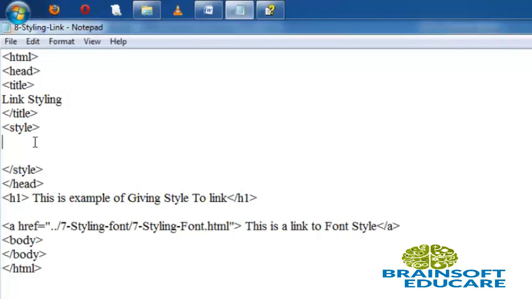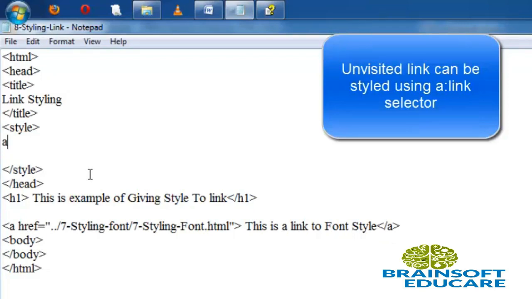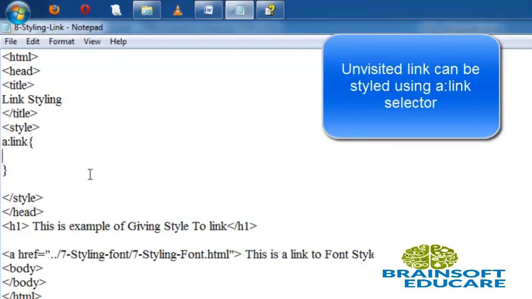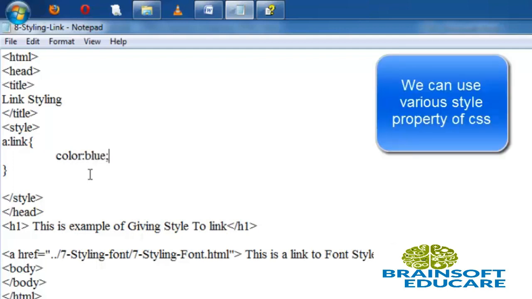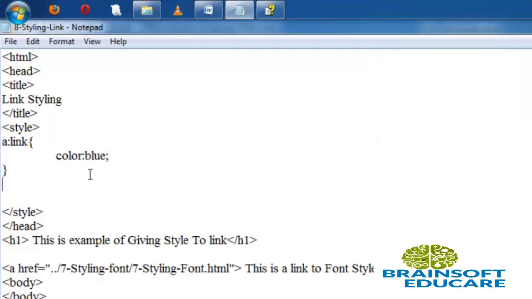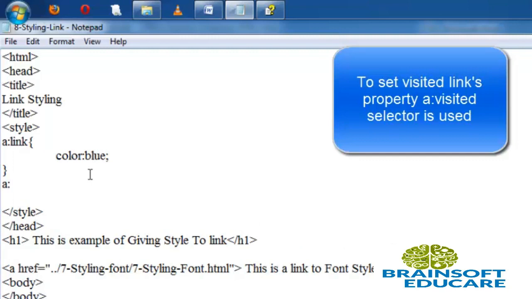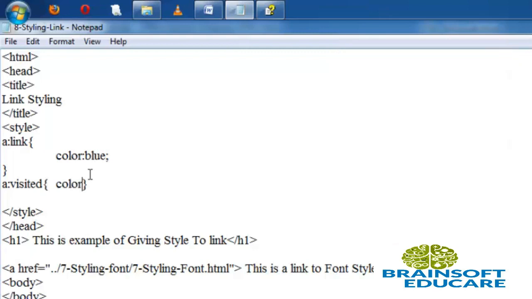So first we will style the simple link, which is the unvisited link. This is the syntax for giving style to a link. I want to give blue color to the unvisited link, so write color equal to blue. This is the simple CSS style property. Now, when the link is visited, I want to give it green color.